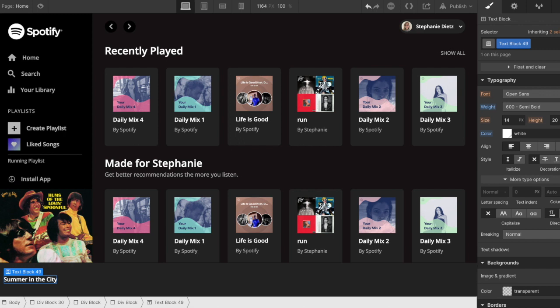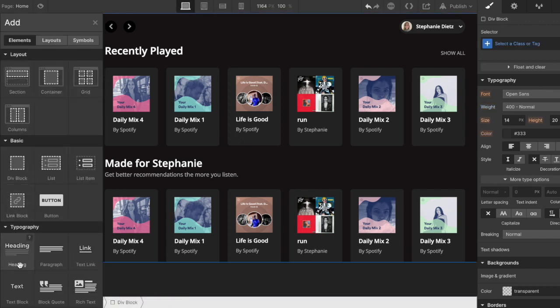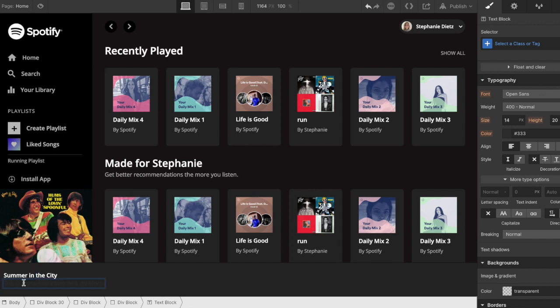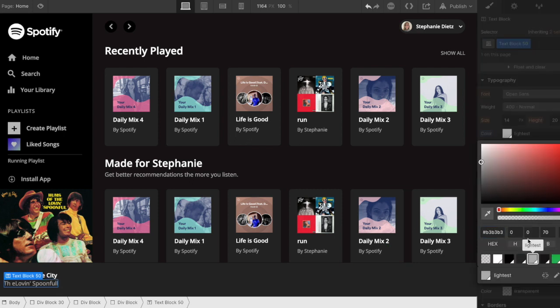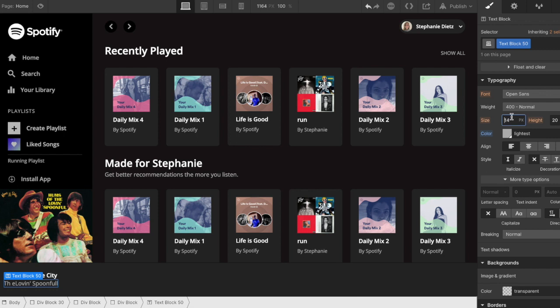And then in the same div, but below that, we're going to add another text block. That's going to have the artist, which is the Lovin' Spoonful. And let's make this our lightest shade of gray. And let's make the text smaller. We'll do 12 pixels. Let's fix how that's spelled. The Lovin' Spoonful. There's only one L. All right.